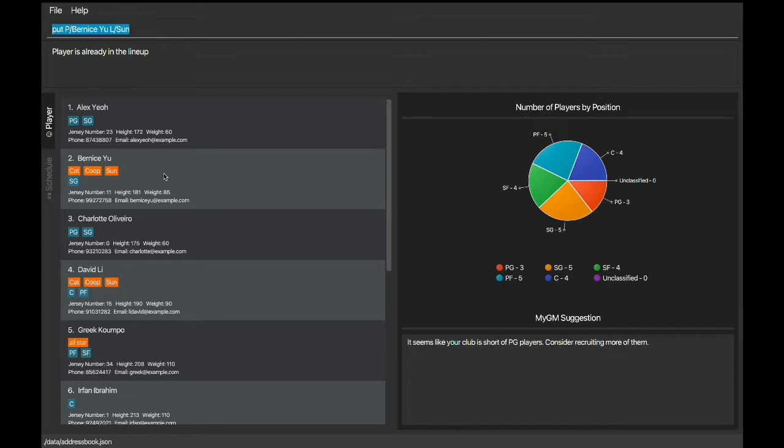Players can also be removed from lineups using the command delete p/l/. For example, we can delete player Bernice Yu from the lineup Sun, and the orange tag will be removed under the player.